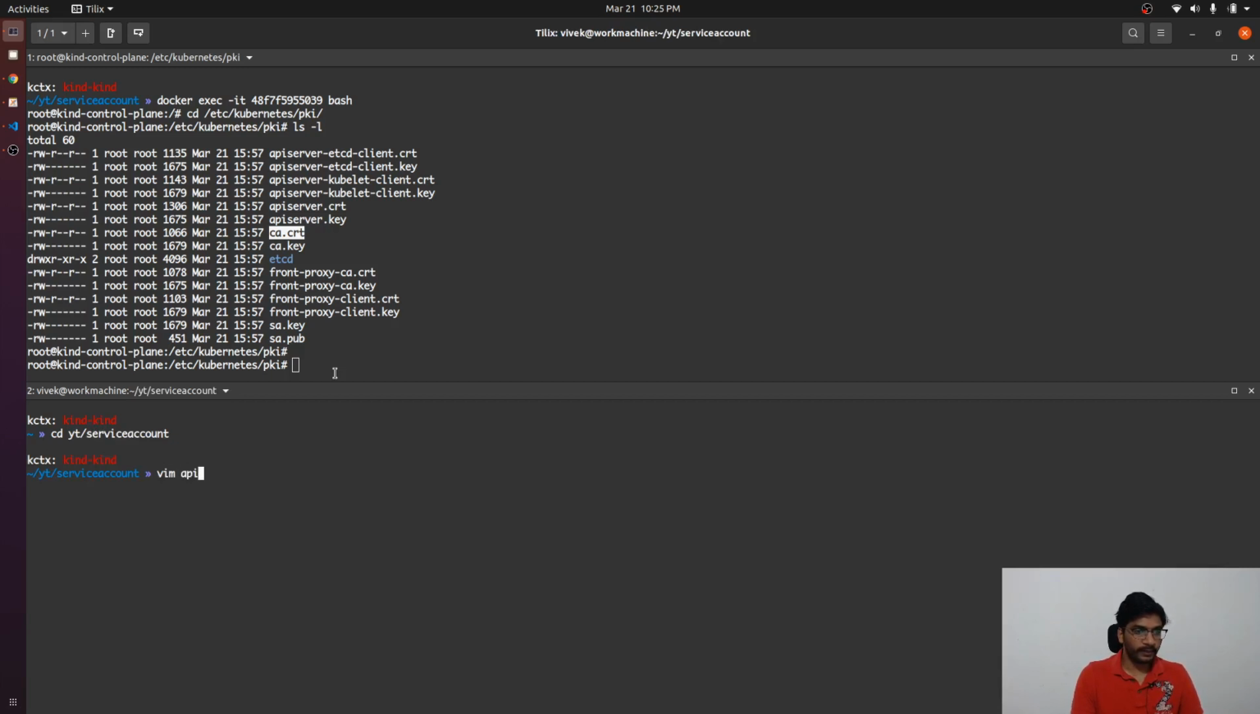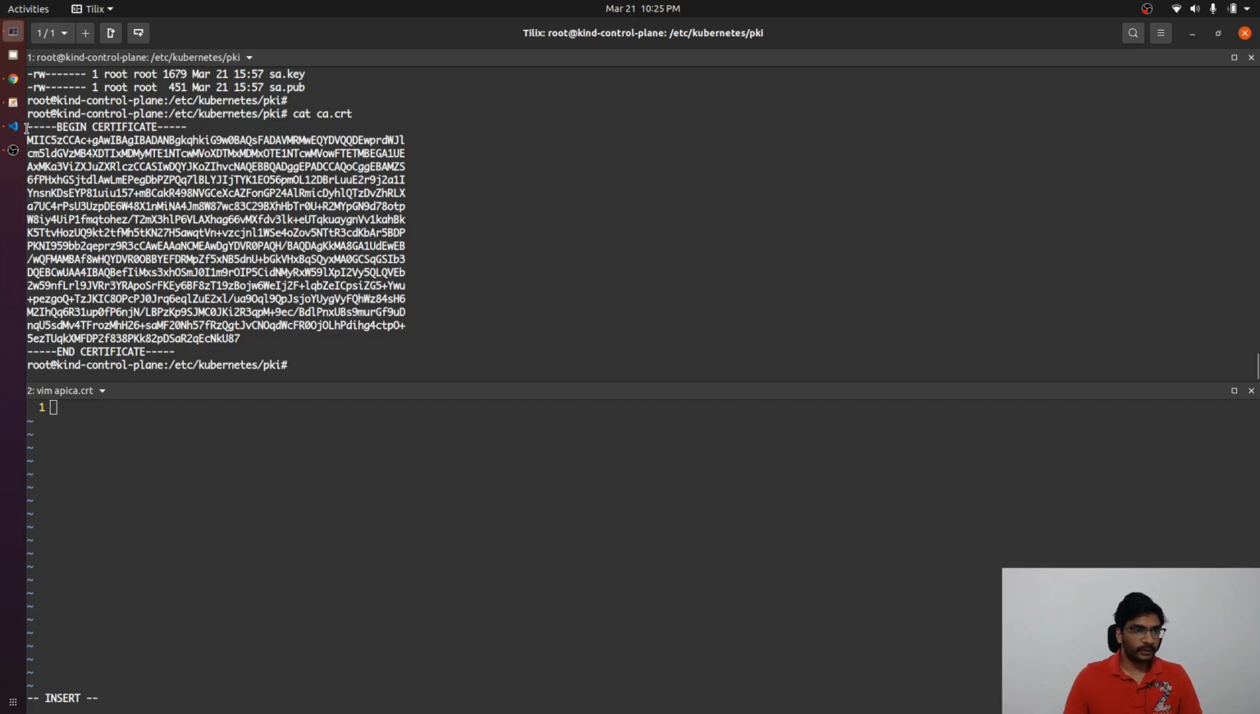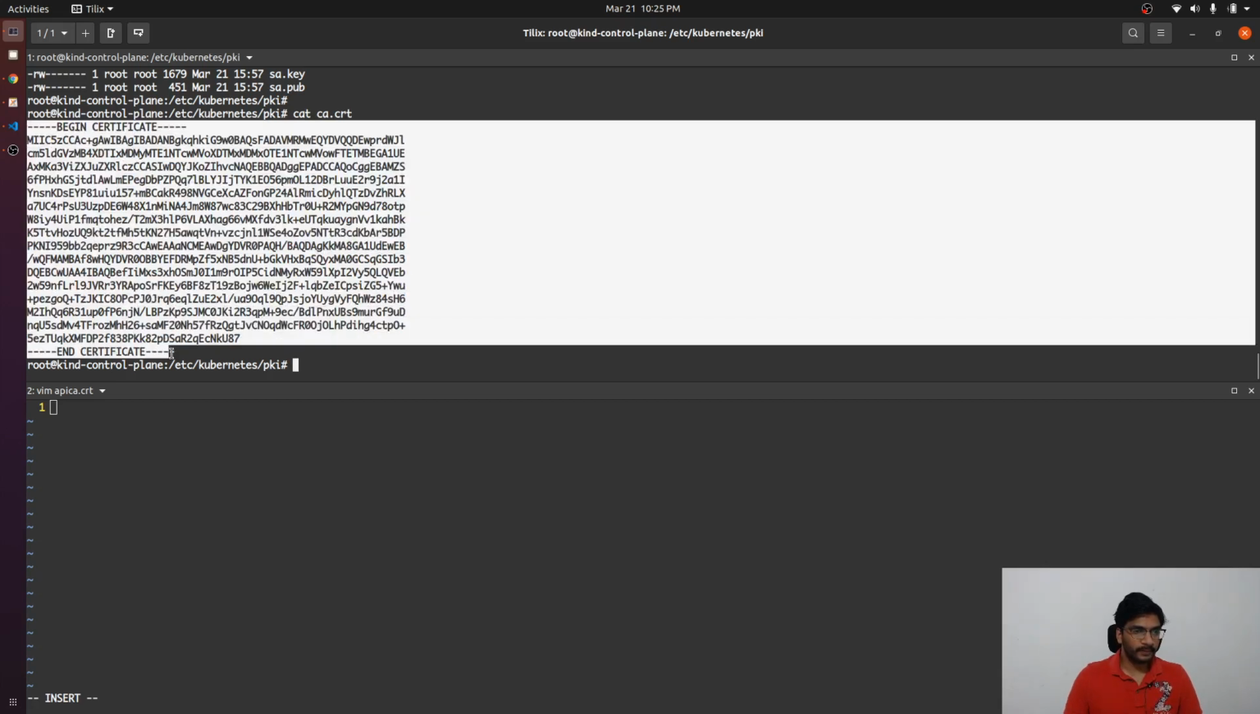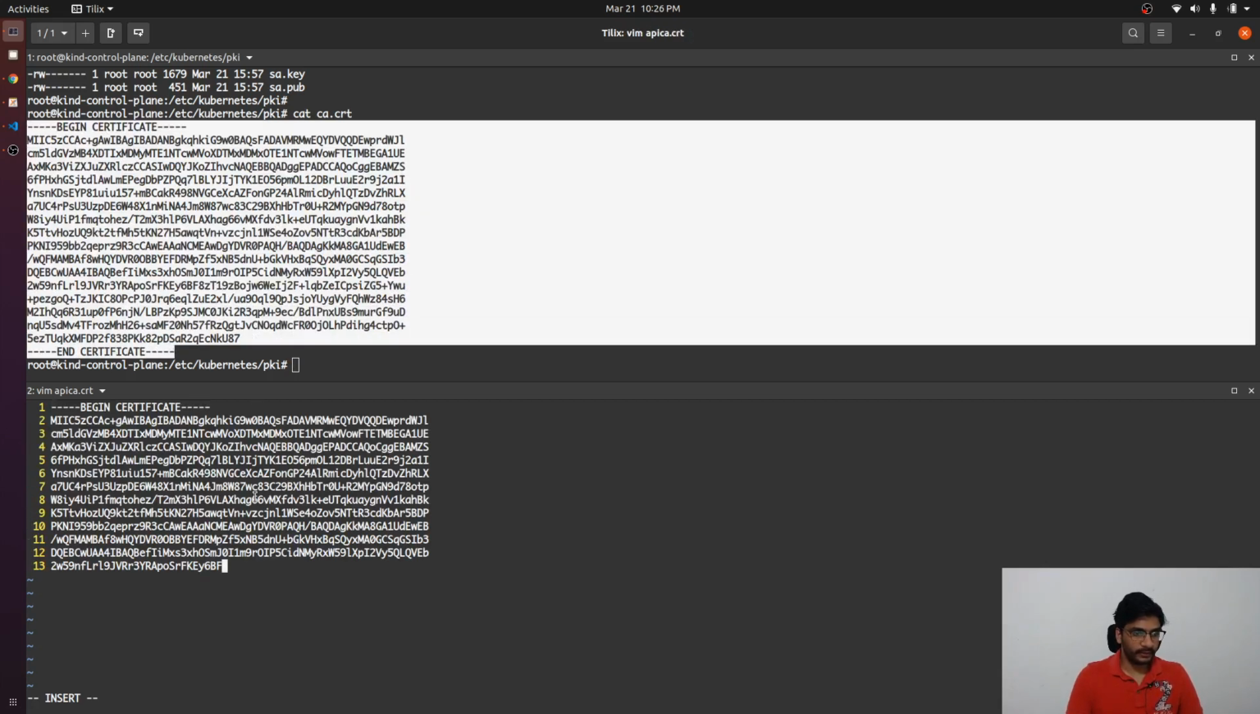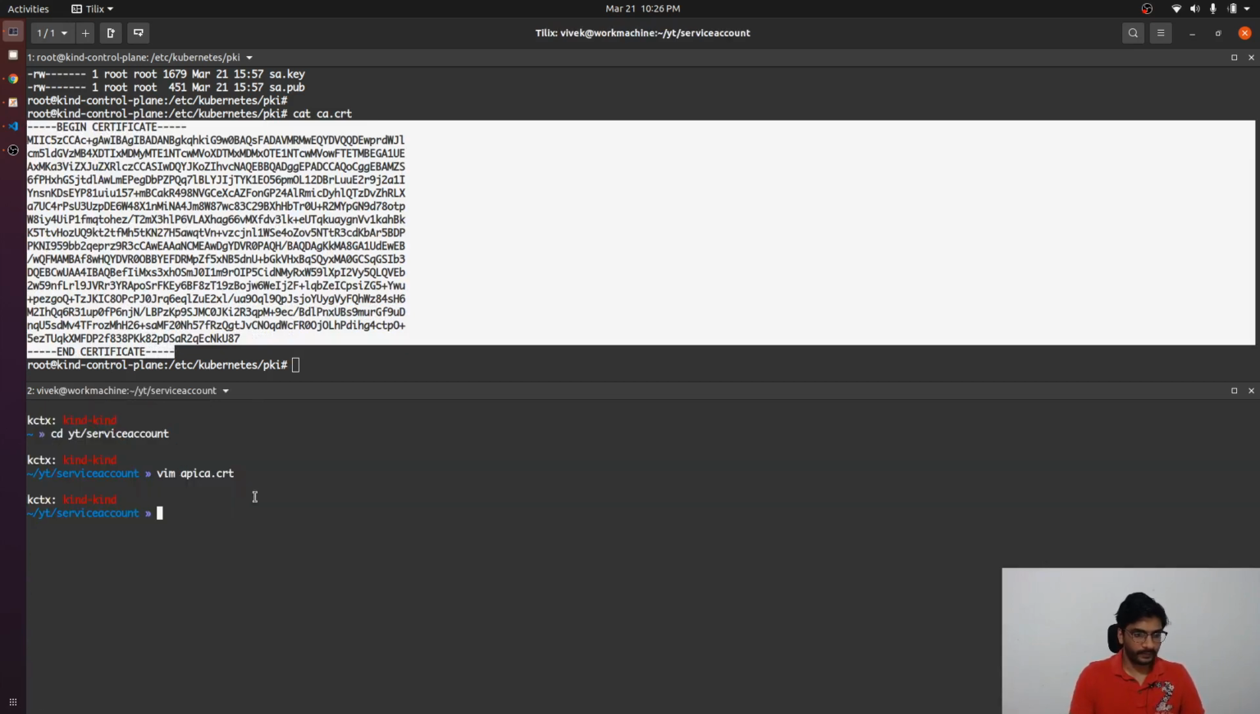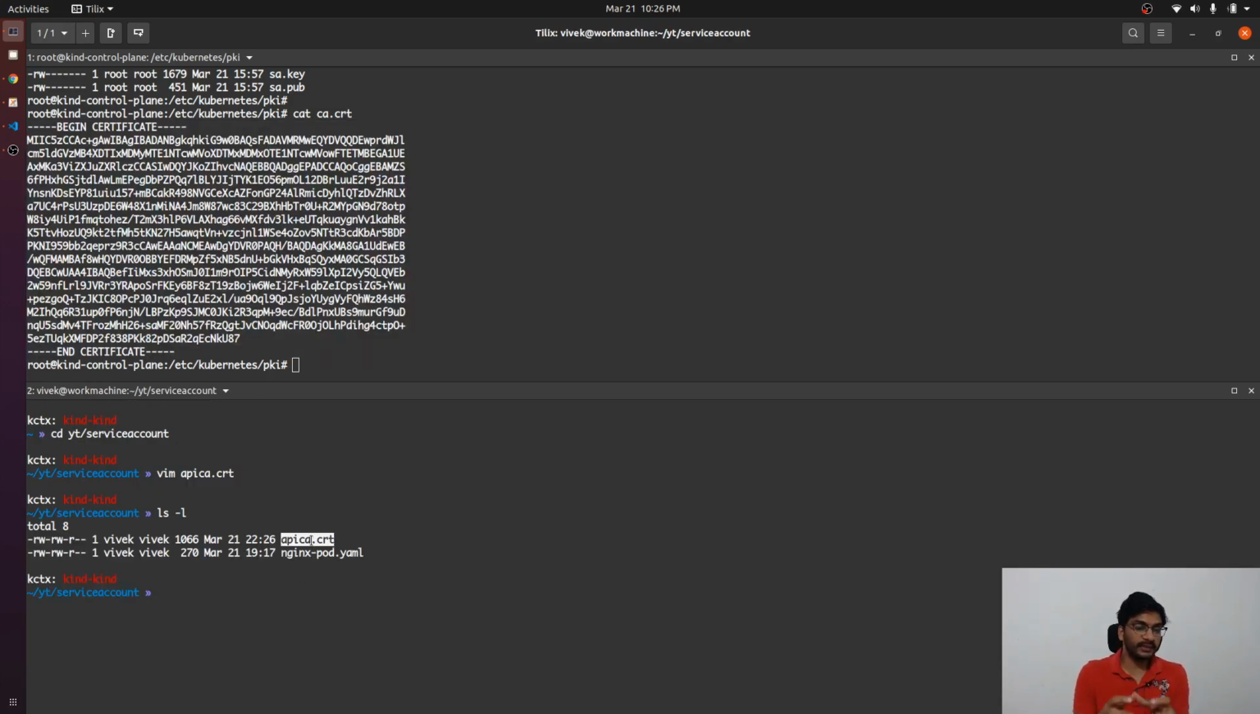So apiserver ca.cert, let's just copy everything from here and paste here. So ca.cert is actually the CA cert that is being used by the API server.